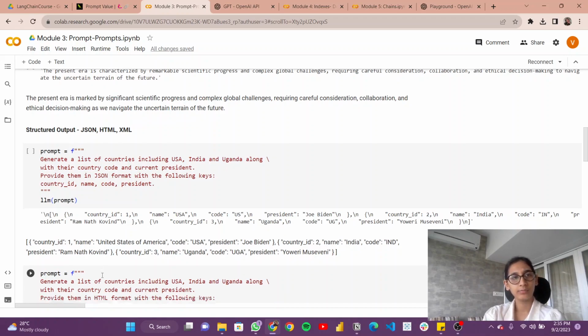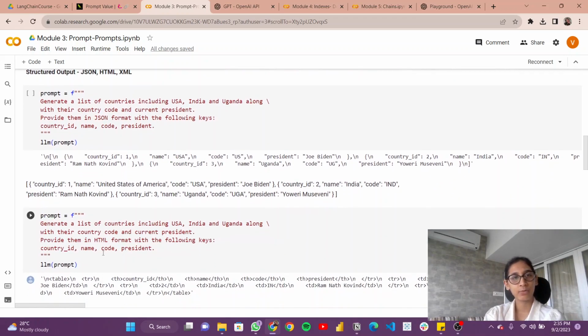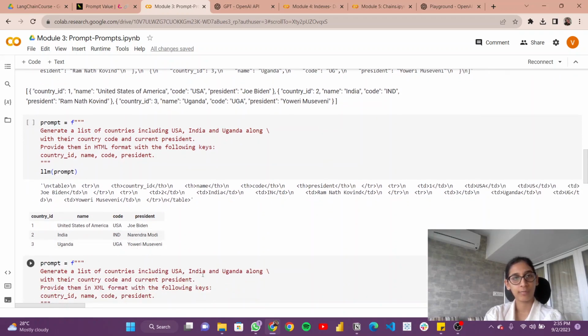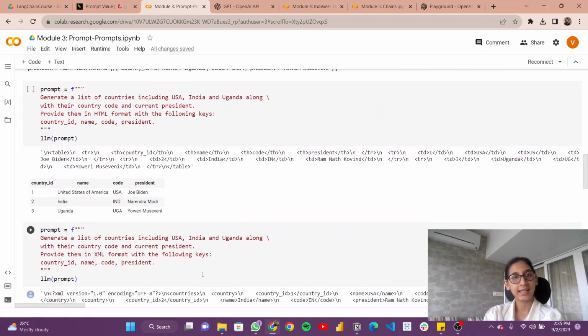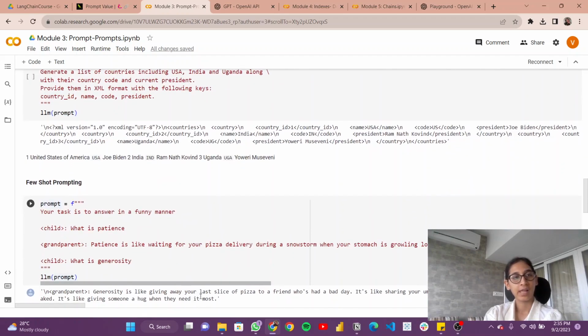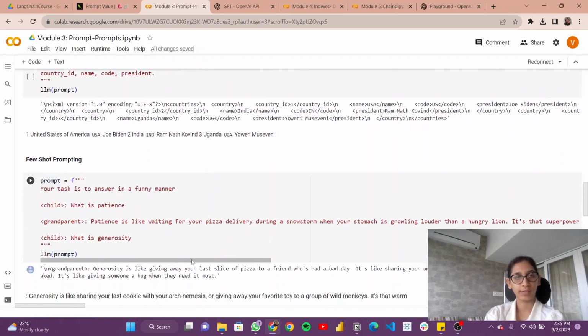Okay. Then next we ask the same question, but right now the answer that we're expecting is in the HTML format. So this is the HTML format that we get over here. Then after that we have asked for the XML format. So this is the XML format that we get over here. Okay. Now moving on to few shot prompting.